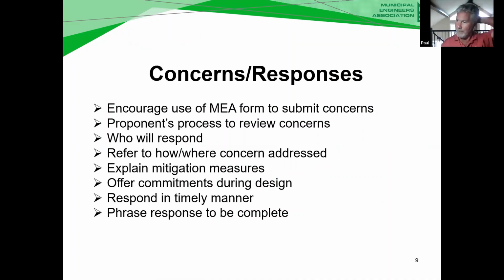Now, those concerns and responses, we would encourage the use of a form. So the ministry had regulated the use of a form for the Part 2 orders. There's no regulation insisting that the form be used, but we think it would be wise to, it would help guide the stakeholder when they're writing to you on what is really legitimate. So we produced a form that we suggest you use.